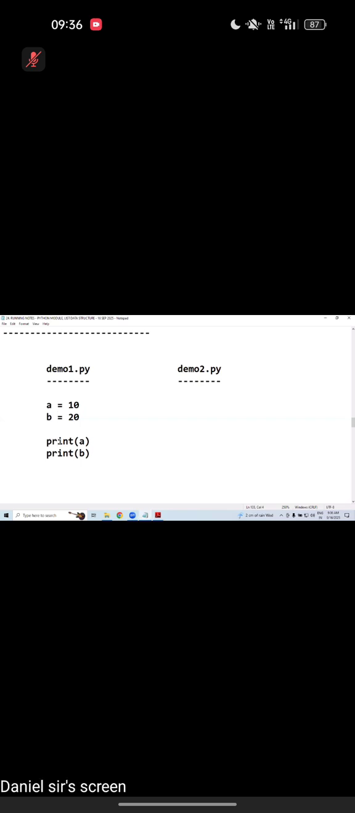In demo 1, I have created a variable a equals 10. I have created one more variable b equals 20. Within the module you can print: print of a and print of b. What is the module name? Demo 1. Within the same module, you can print if you want.